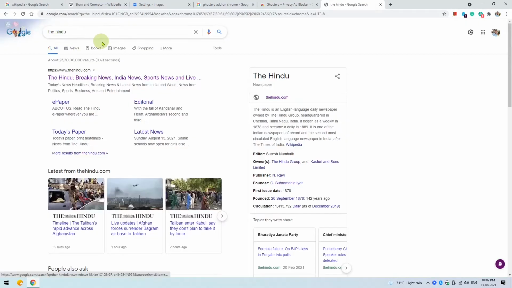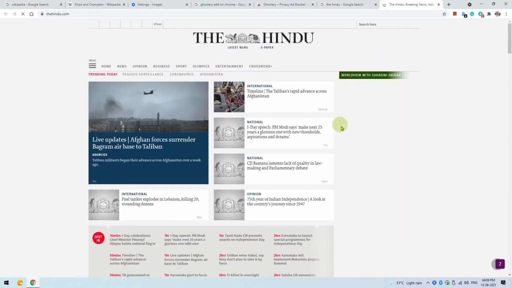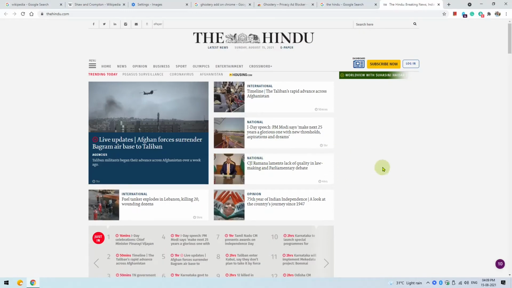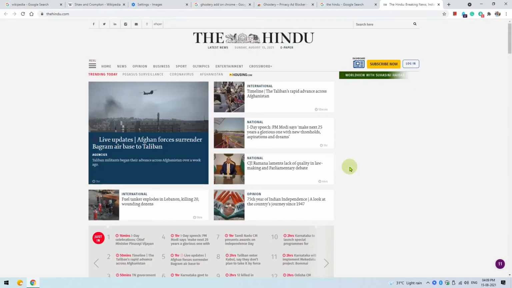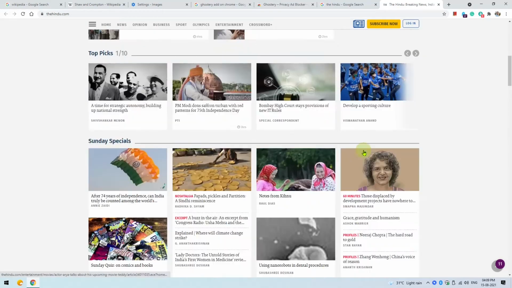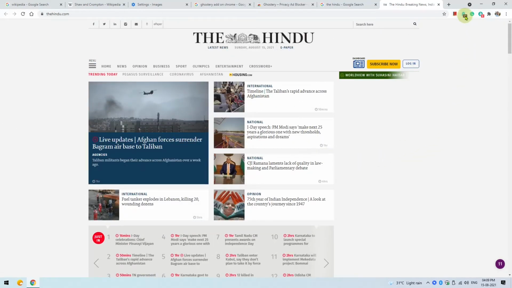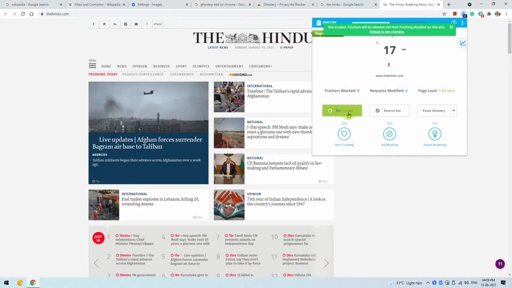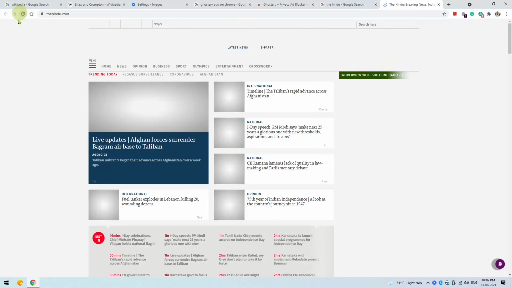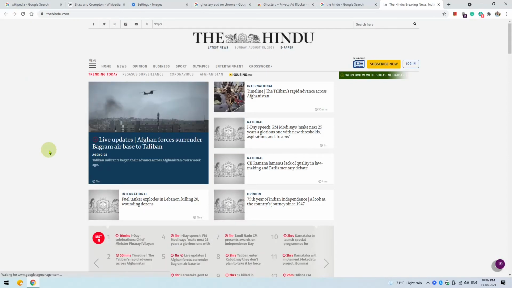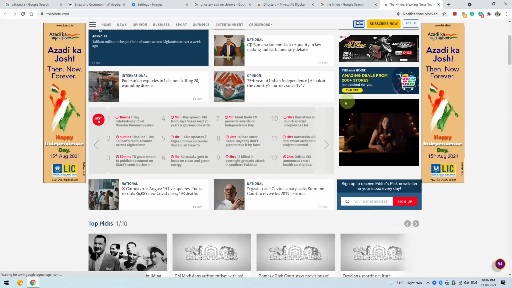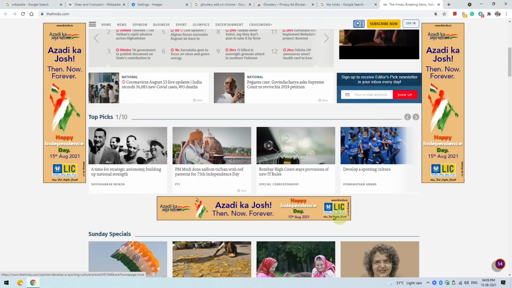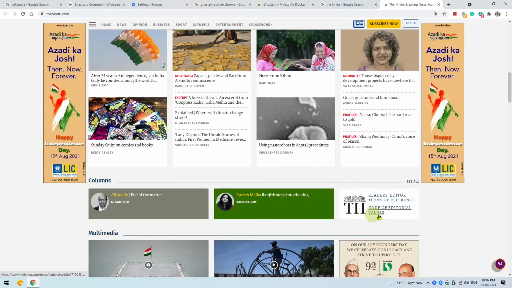Now let's open a news website, because they are full of advertisements. Let's say The Hindu. You can see that on this website there is no advertisement pop-up, and on the sides also there is no advertisement, right? Now let me disable it and trust this website and refresh, and you see all the advertisements pop up slowly. On the right panel, left panel, bottom, and middle, many advertisements have come up, right?